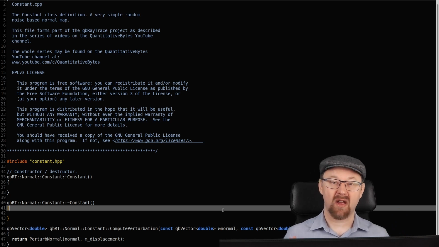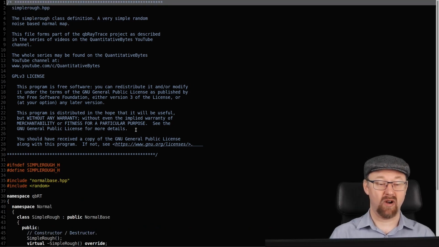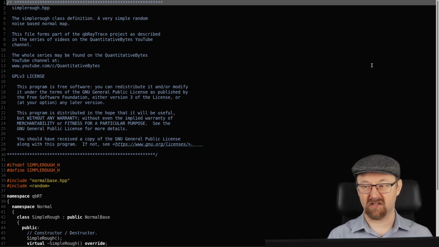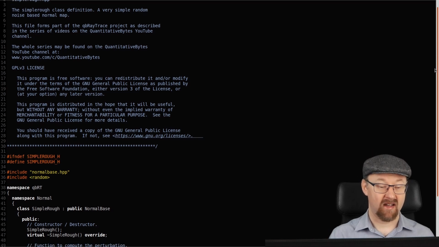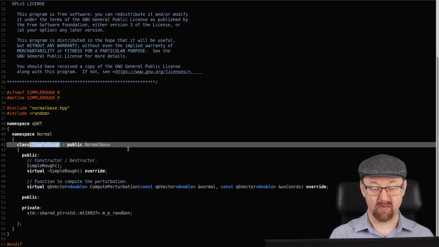Now, let's have a look how we could do something a little bit more interesting than that. Okay, so this is simplerough.hpp. This is designed to be probably the most simple normal map that we could do that actually produces some kind of vaguely interesting result. So the header file is very much the same as we've just seen for constant. We declare our class name, simplerough. It inherits from normal base. We have our constructor and destructor, and we override the method to compute the perturbation.